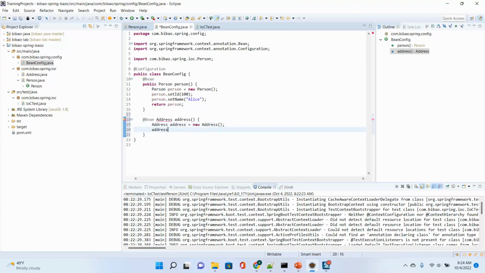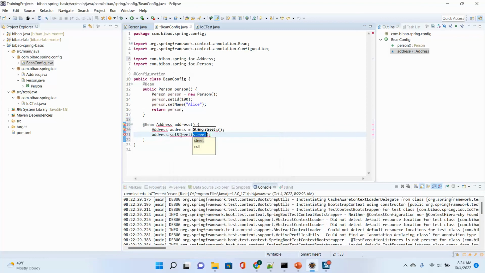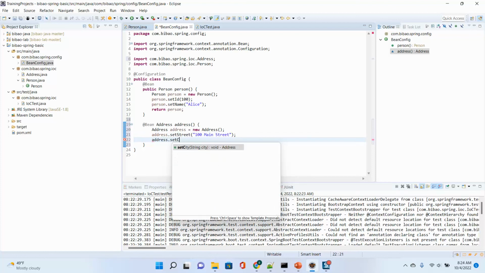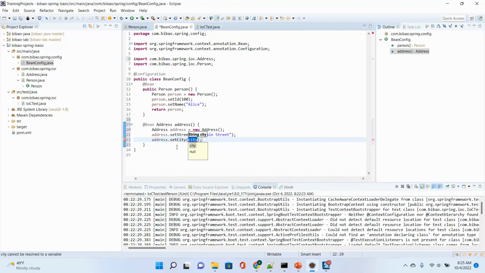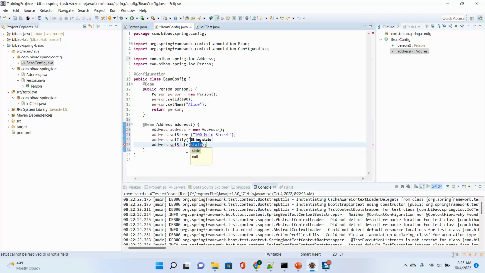Okay. Set street. Let's use a very normal 100 Main Street. Address set city. Say NYC. NYC is New York City. Set state. It is NY. Now I return address.